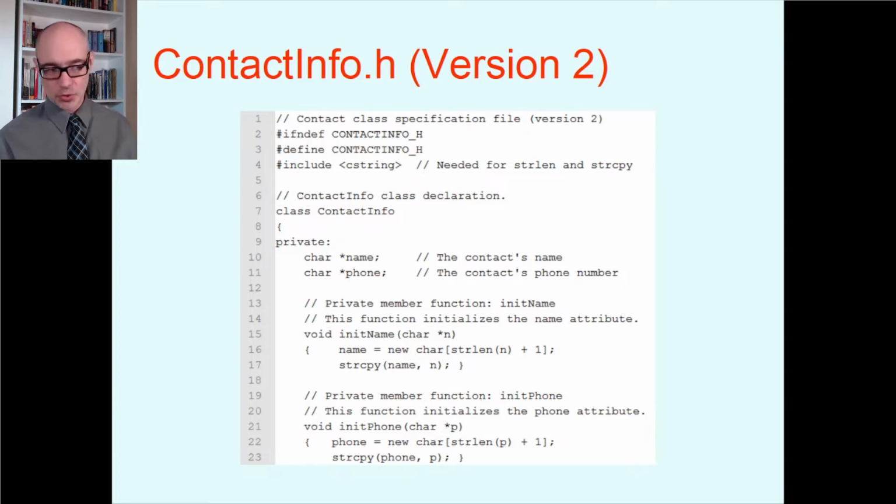So what they've done, as usual, is split it up into separate, smaller functions. We like that. We like things to be small. They have the same private data: a character pointer to where the name is, and a character pointer where the phone is. Again, both of those memory locations will be dynamically allocated in the constructor.